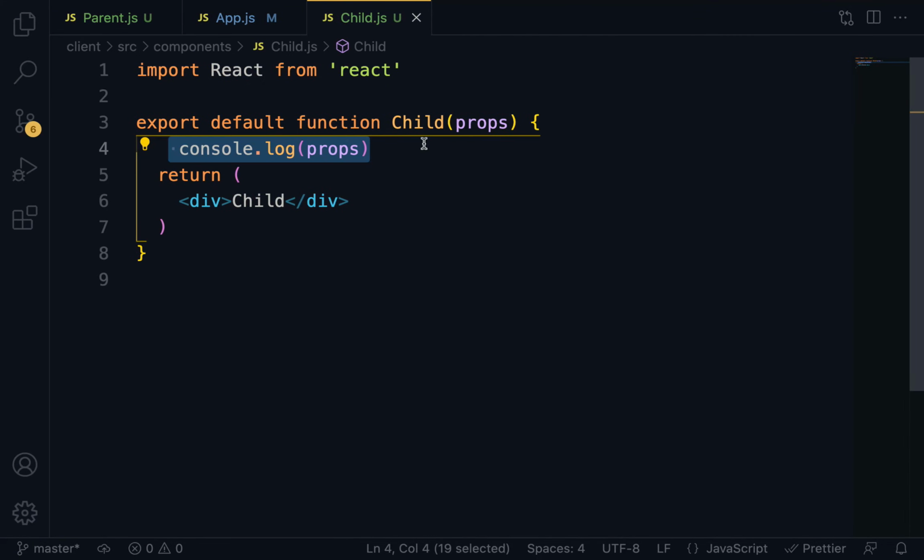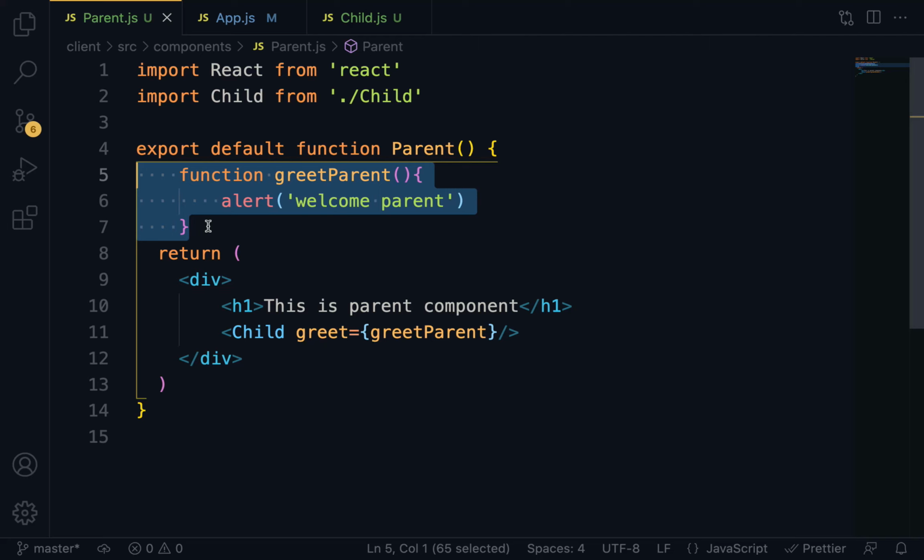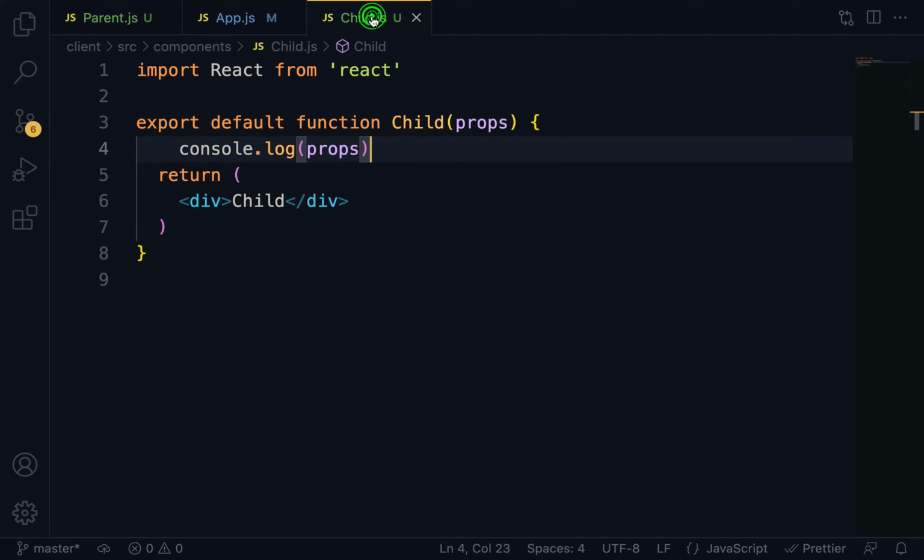Go back. So the purpose of this lecture is to call the function that we defined in the parent component right here within the child component. So on click of a button in the child component, we want to be able to call this function. Come back to the child. Let's have a button right here.